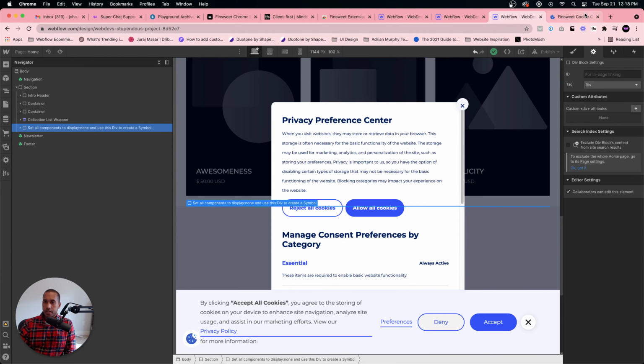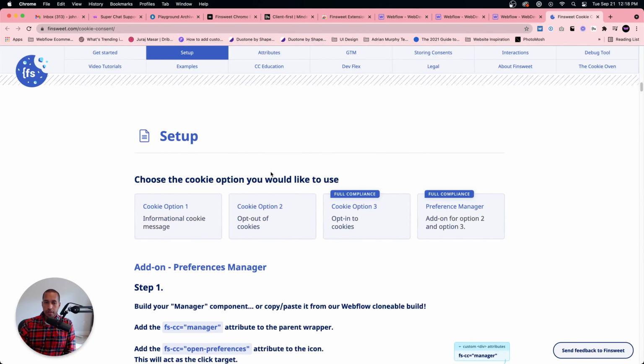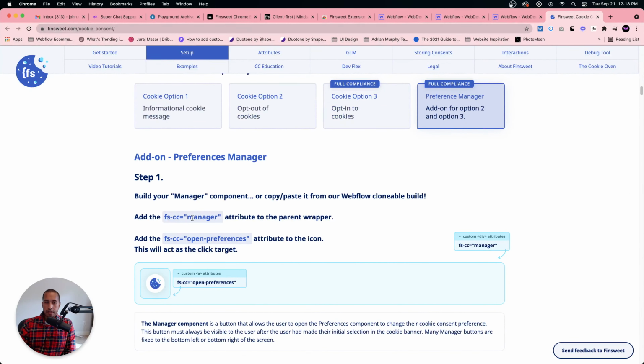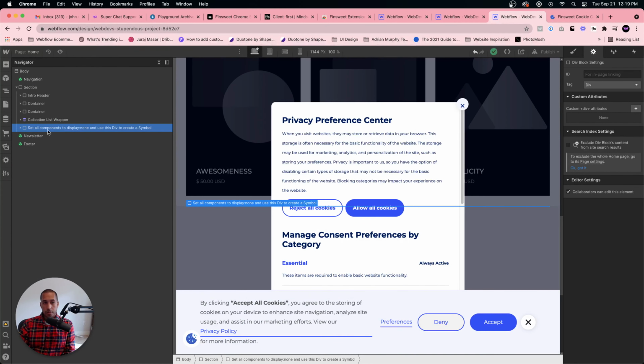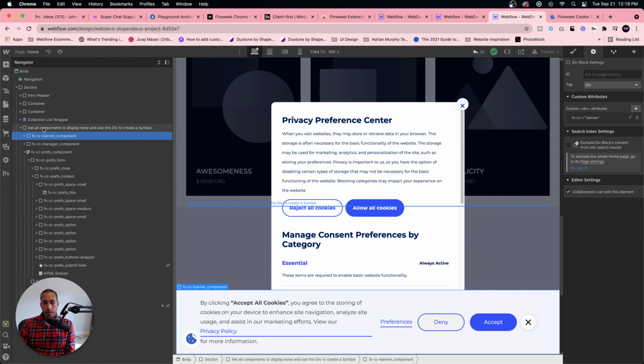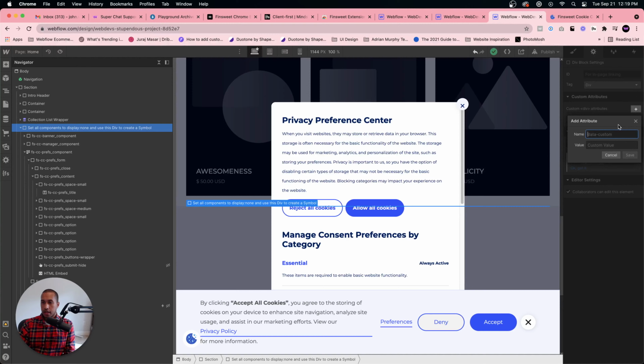Yeah, so I'll just follow these instructions really quick. So add the FSCC equals manager attribute to the parent wrapper. So I'm guessing the parent wrapper would be this. So we would just add this custom attribute. I'm guessing it would go like this. Yeah, that's how that would go.